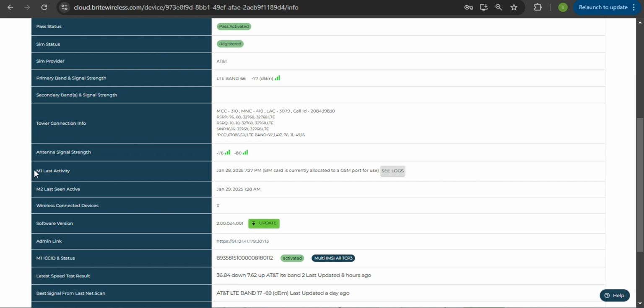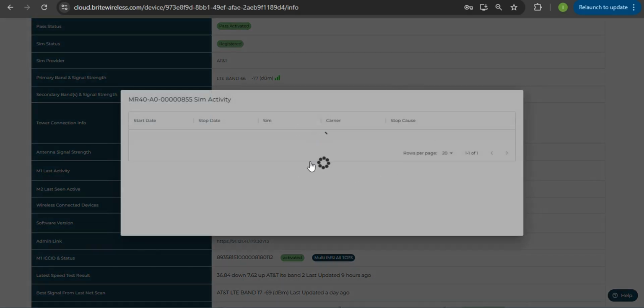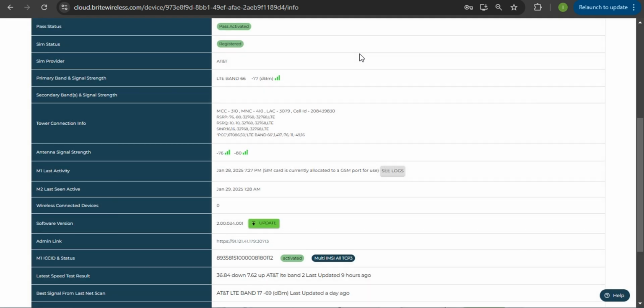Here we can see the M1 module's last activity timestamp, which indicates the last time the router was reachable and active, along with details such as its current allocation to a GSM port for use. The C logs button provides further insight into this activity. Similarly, the M2 last seen active timestamp shows when the device was last successfully registered on a network.